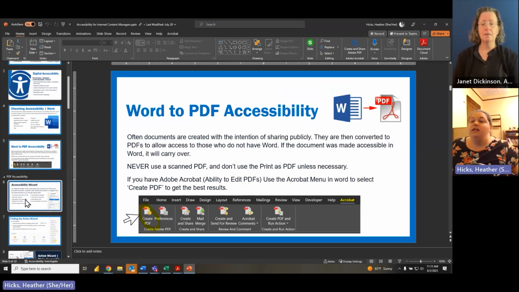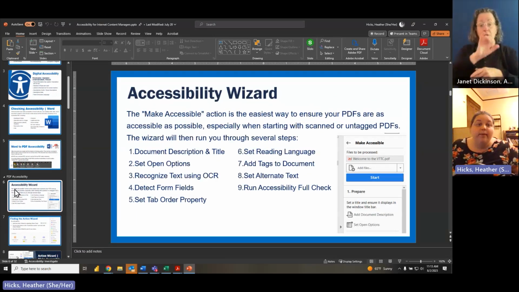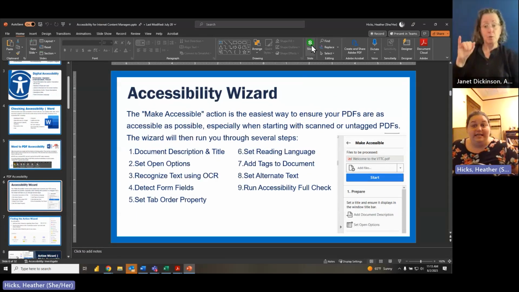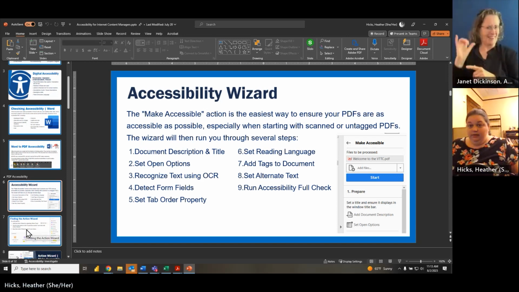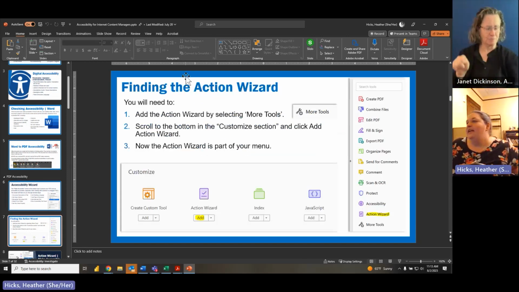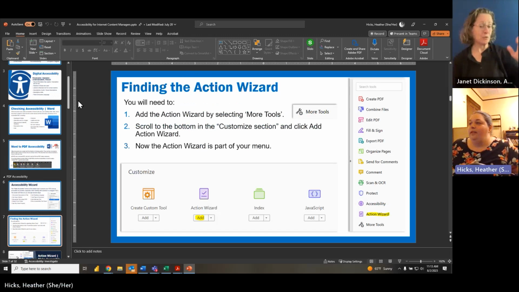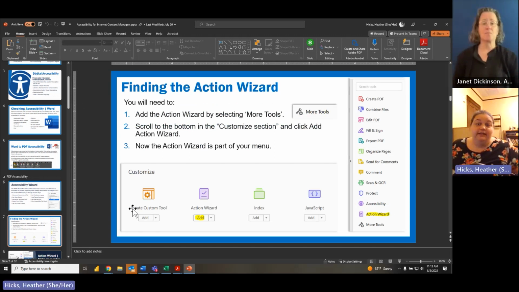We've used the thing. The next step is the accessibility wizard. We met with a whole bunch of different people to find the easiest way to get the PDF the most accessible, and that's starting with the accessibility wizard. Thank you, Christy. And that starts with finding the action wizard.